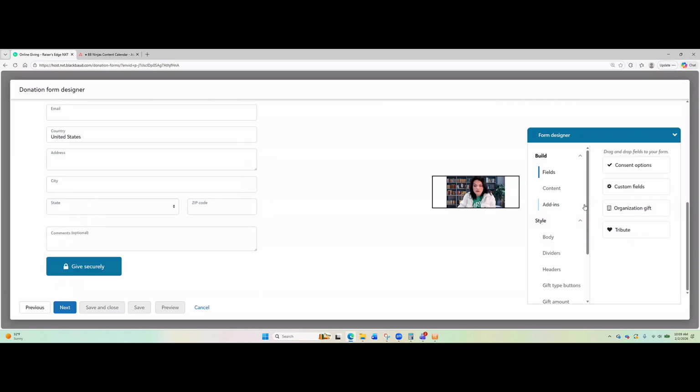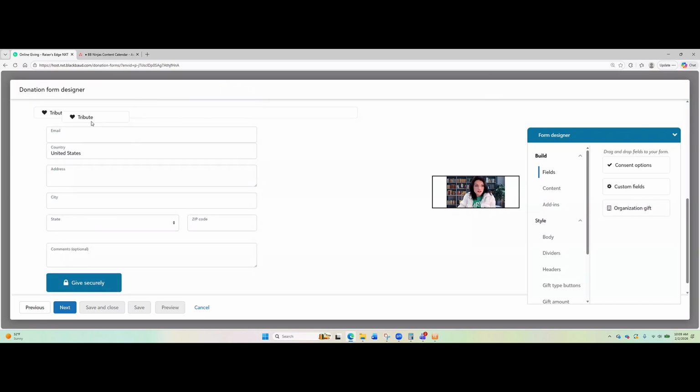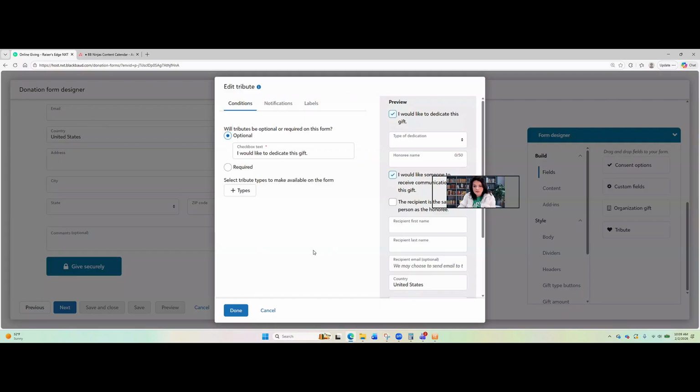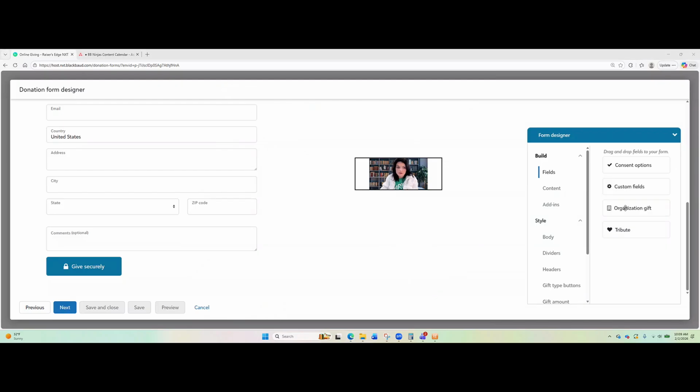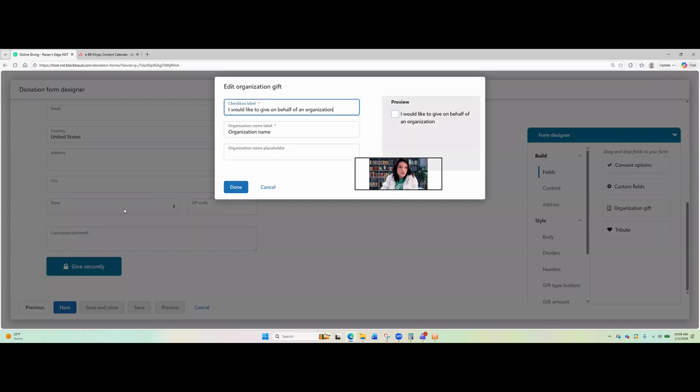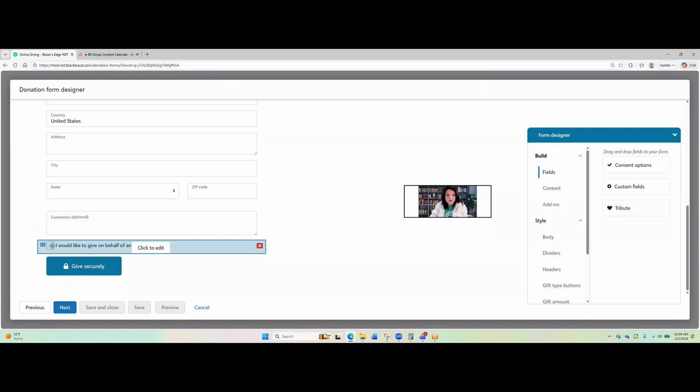If you want to offer tributes, you can drag and drop and put this anywhere on the form you'd like. And you can customize how you want all of the tribute information to populate when that tribute gift comes in. There's also an option for people to make a gift on behalf of an organization. So if you offer that, you'll see it whenever that gift comes through. It'll have the org name and the donor name.